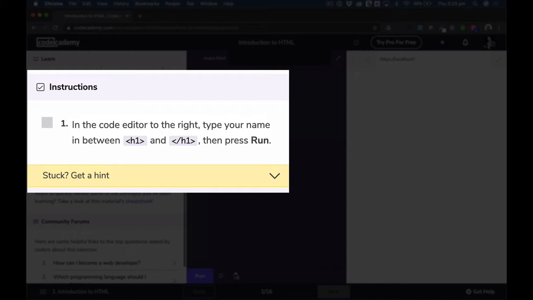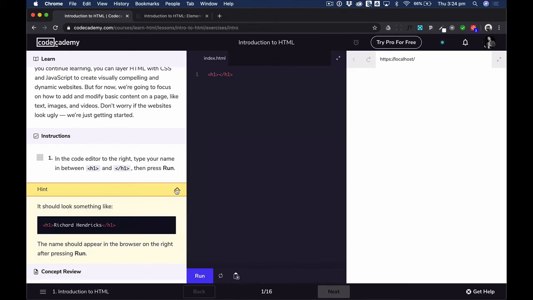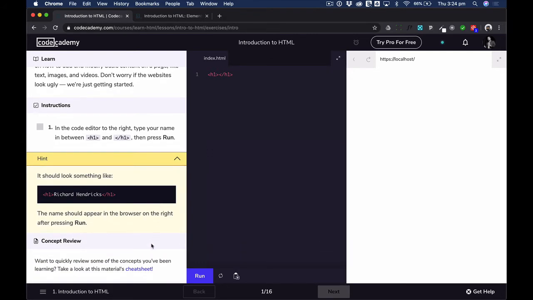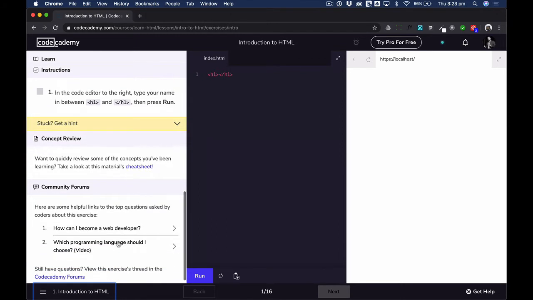You'll notice that sometimes under instruction is a "stuck? get a hint" button. If you're stuck on what to do on a task in the instructions, you can click on this button when available to get a bit more information around how to answer the task correctly. You'll also notice that there's a handy HTML cheat sheet that you can link off to from this left-hand column as well.